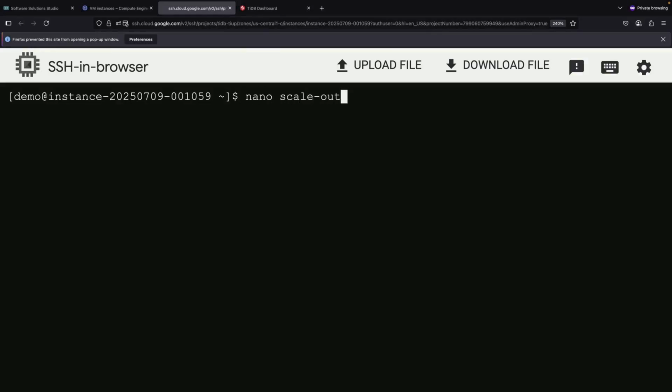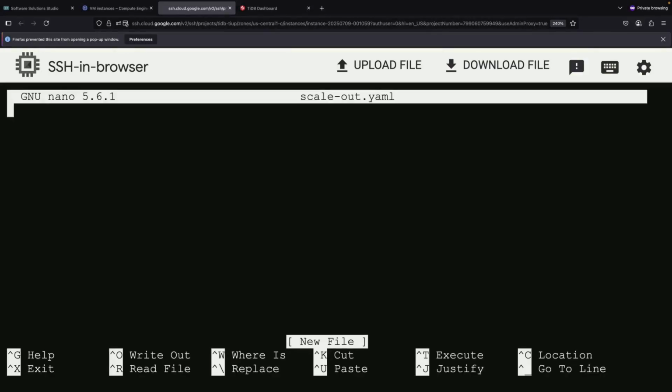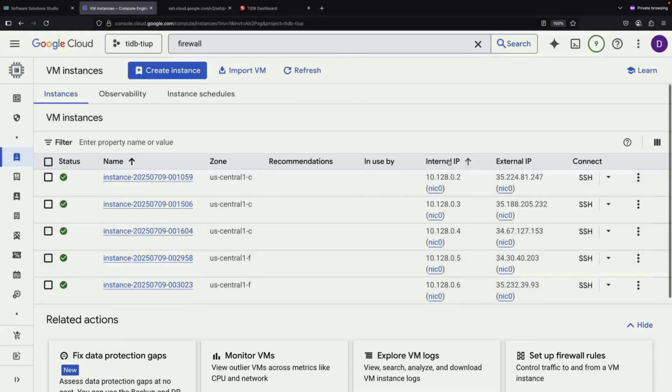Let's start by creating a scale-out configuration file. We're going to use this configuration to add a new TiKV server to our cluster. At this point, we haven't actually created the new virtual machine yet. We'll do that in just a moment. When you're using the default values, you need to specify very little information other than the host IP address.